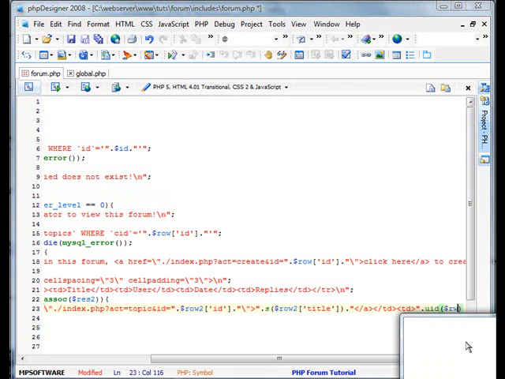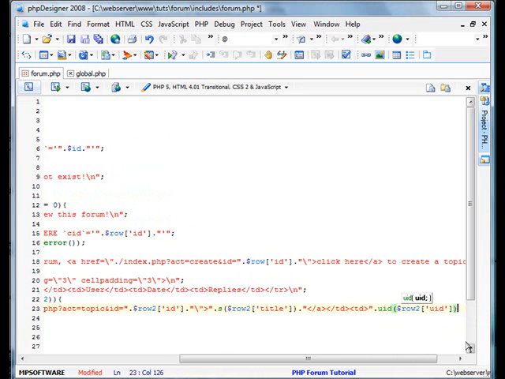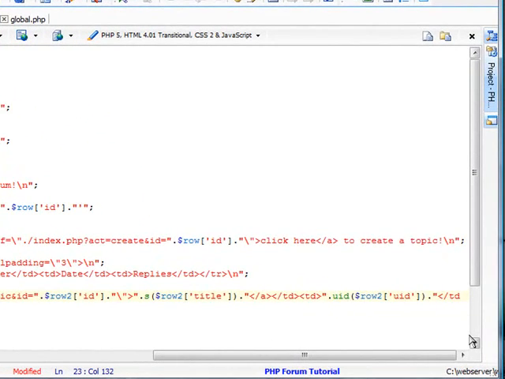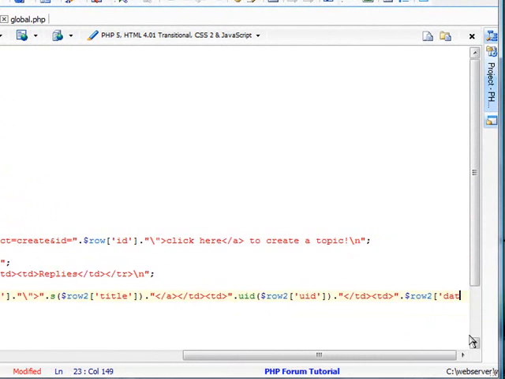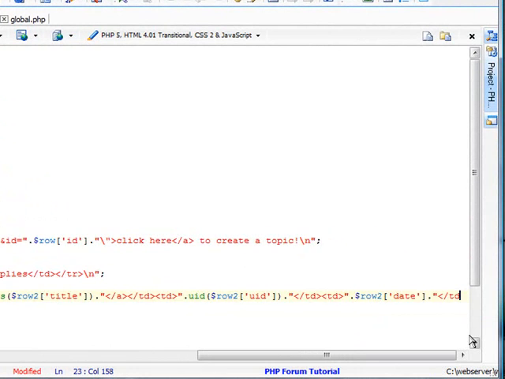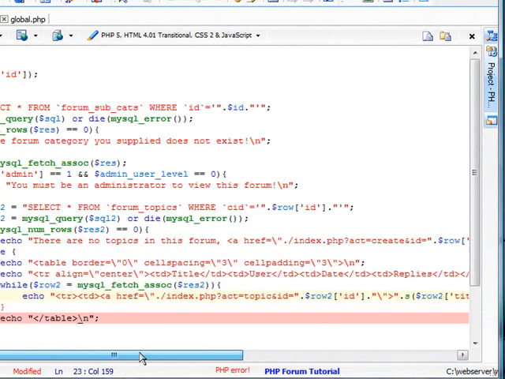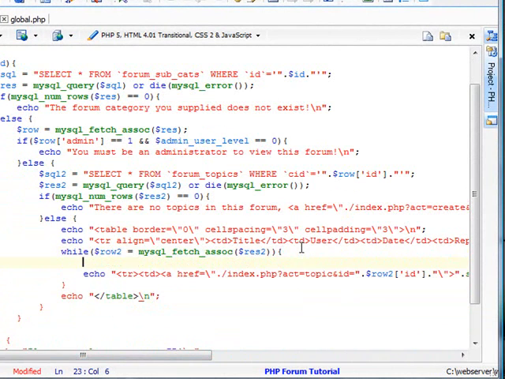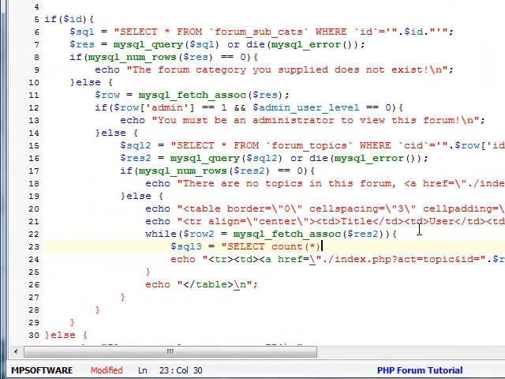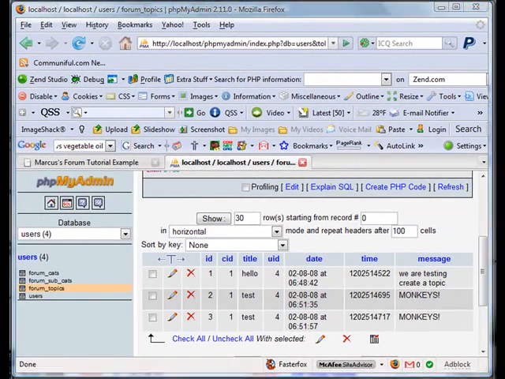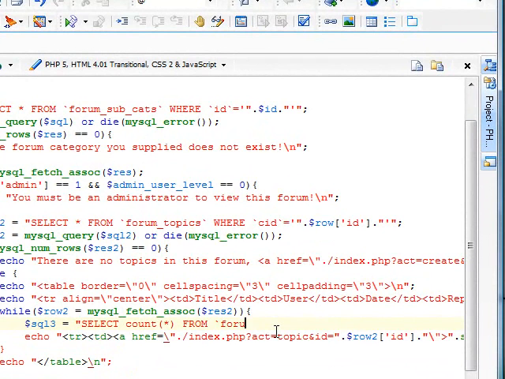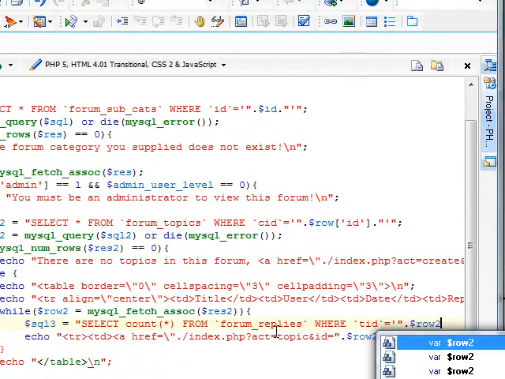We'll do UID, row 2 UID. And then we have date. So we'll just echo our date out, row 2 date. Okay, and next we're going to have to, inside here, we're going to create one more query, and we're going to select count star. We don't have form reply, so we can't really do this at the moment. But so I'm just going to create this form replies where TID equals row 2 ID.